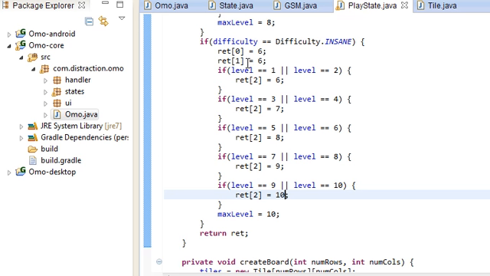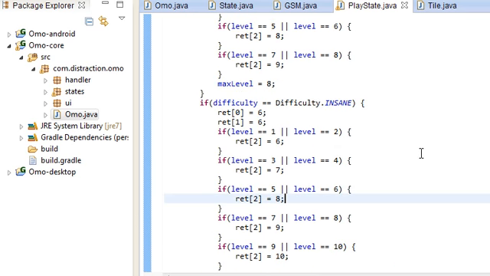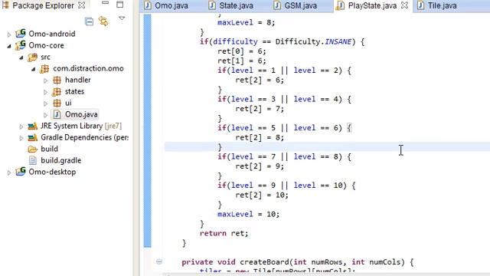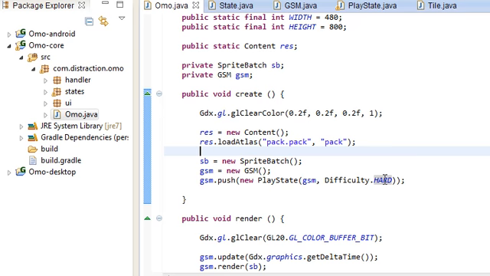Because 10 in a 6x6 is really, really a lot, I think. Okay. Because that's 10 out of 30. In a 6x6 there's 36. Let's just test it. All right. Let's go with that. Let's do insane. Boom.